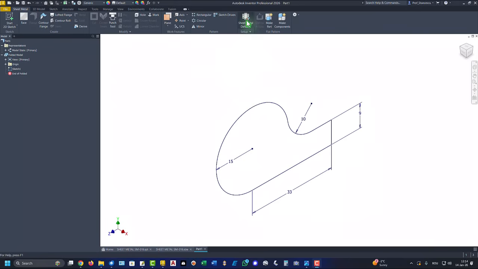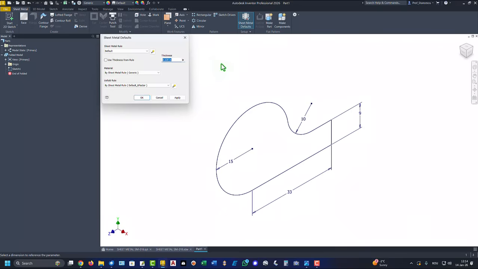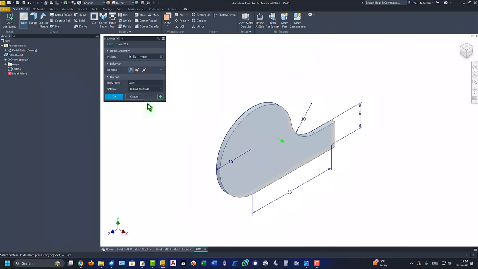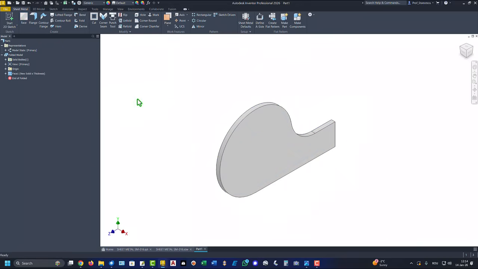We activate the tool sheet metal defaults. We disable this thickness and we select 1.5 millimeters. Important. Okay. We use face and we have 1.5 millimeters thickness. Okay.